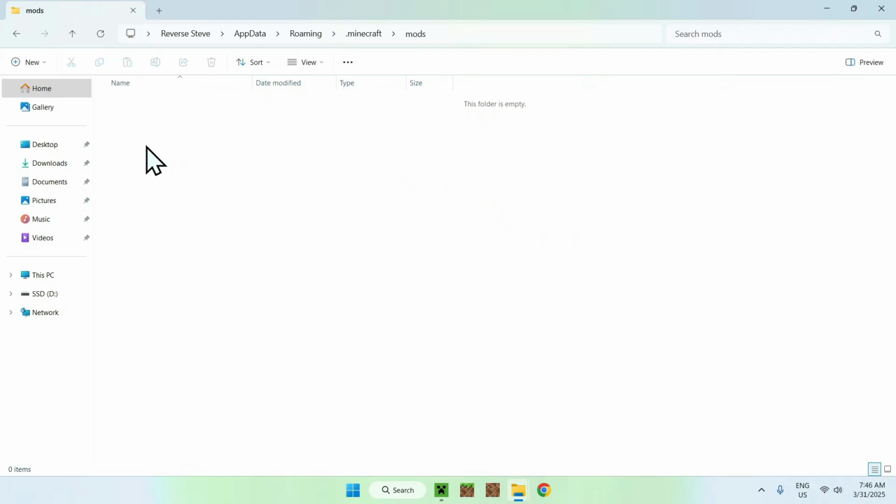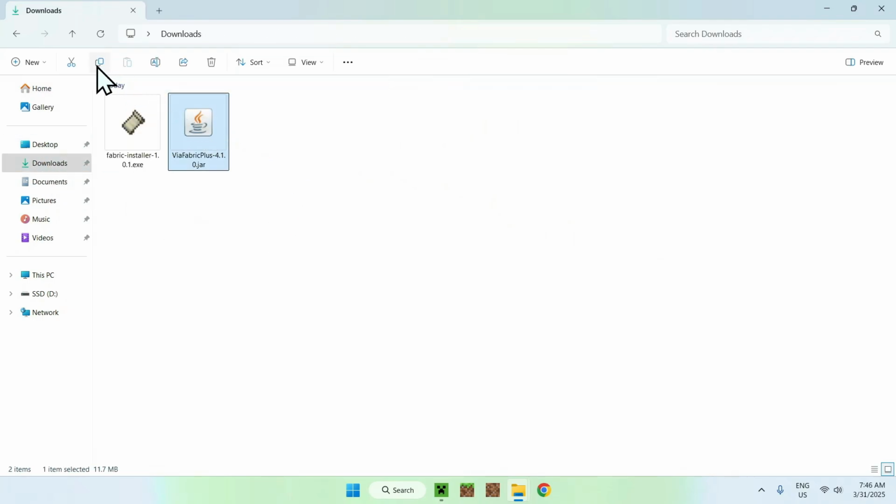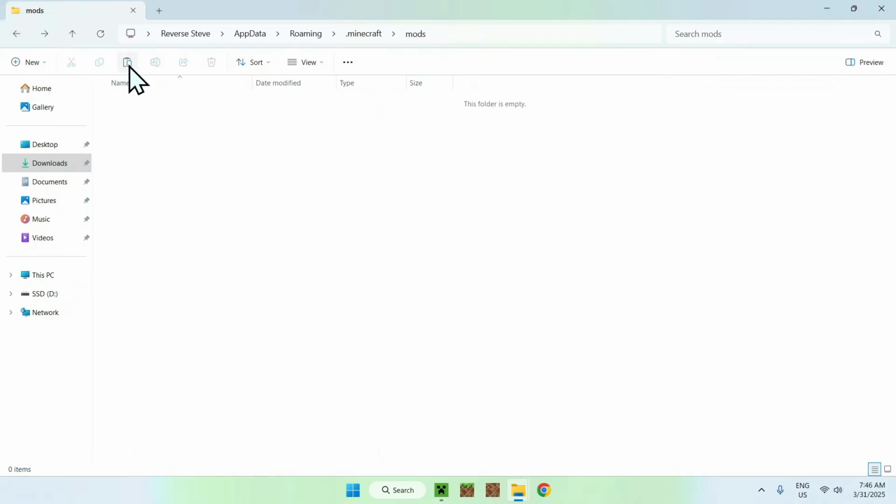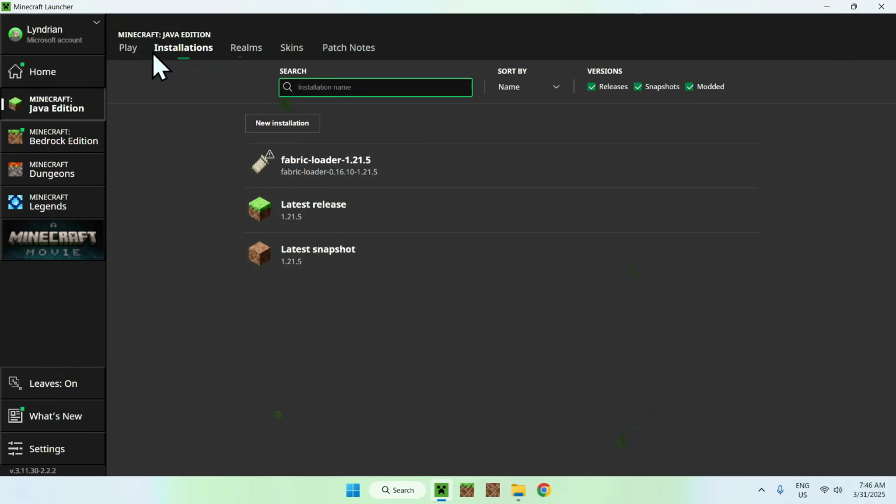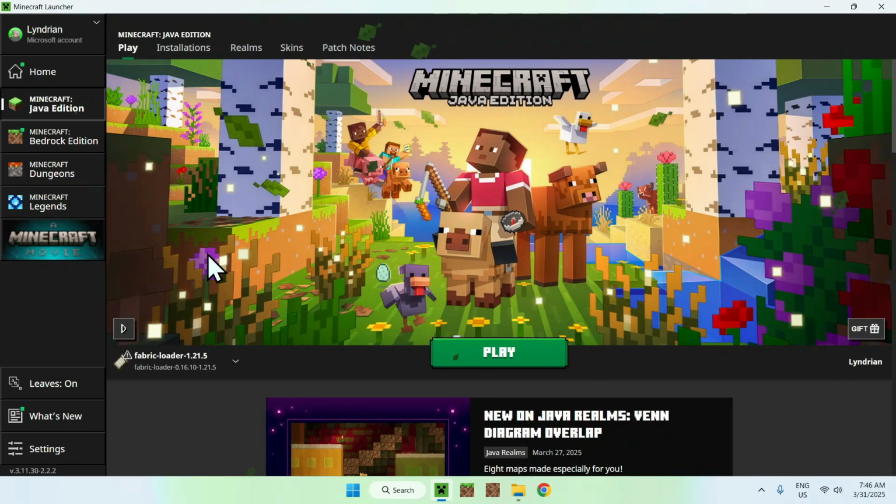And all you want to do here is go to your downloads folder, select and copy ViaFabricPlus, and go to the top left arrow to go back to your previous folder. Here, once we click paste, we have ViaFabricPlus in the .minecraft mods folder. This is what you want. Okay, so once you're done, go to your Minecraft launcher again. You want to go to play, and make sure Fabric Loader is selected, and click play.